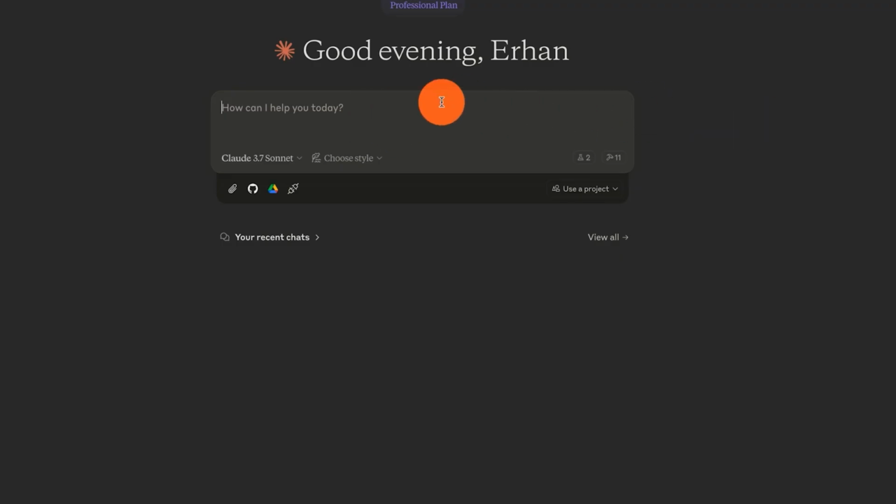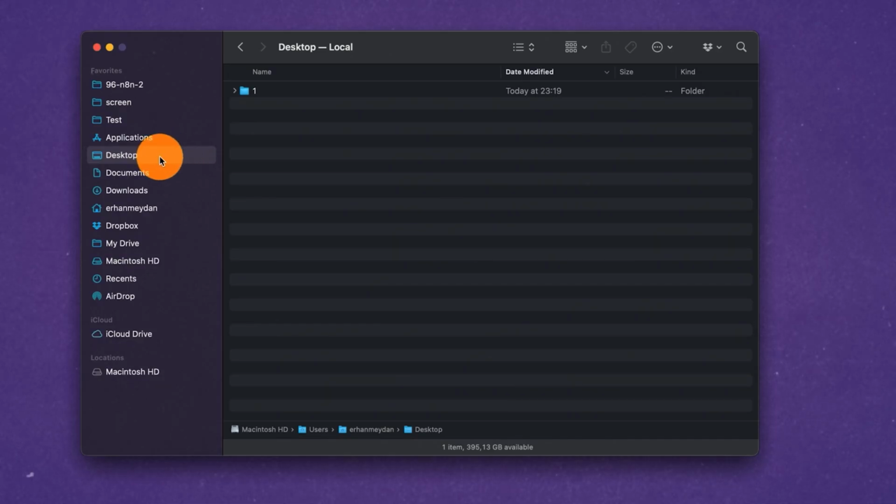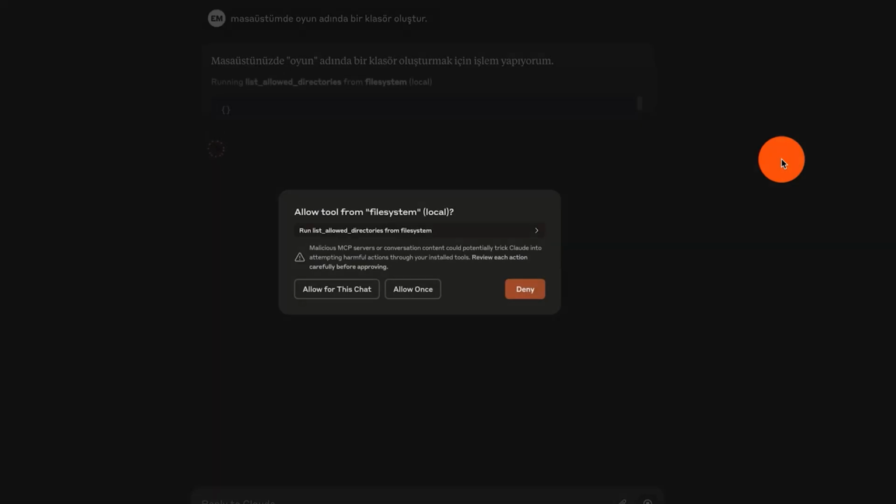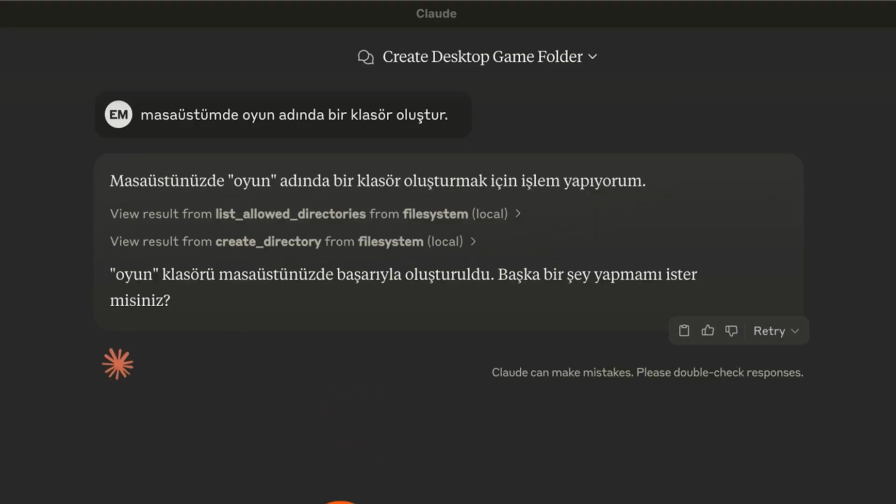I'm entering the prompt again. Let's check desktop before sending. As you can see, it's empty. I came back to Claude again. I said my prompt, and it started working. It asked for permission to proceed, so I clicked the Allow button. It asked again. I guess it wasn't sure. I gave the permission and it completed.